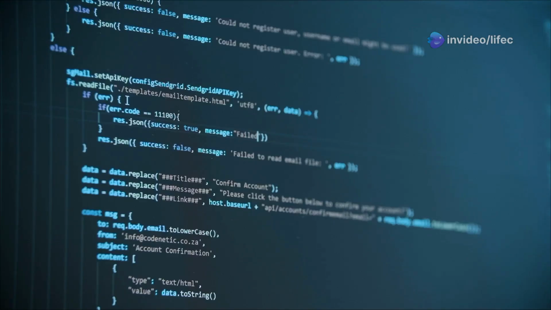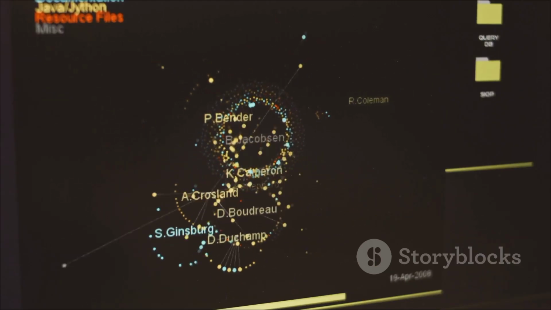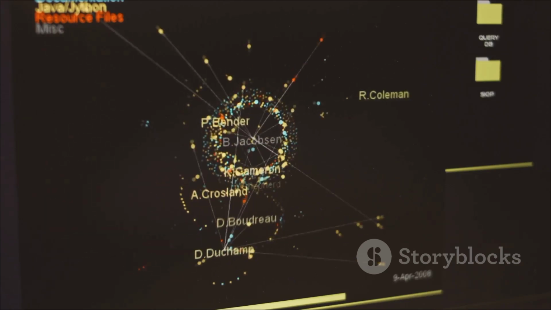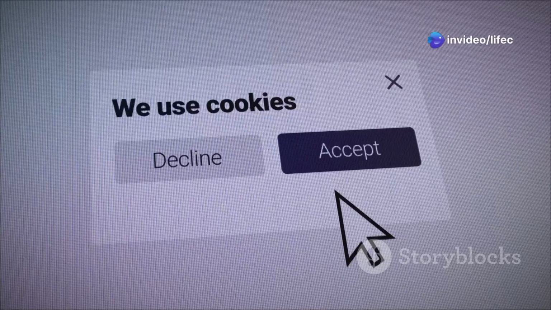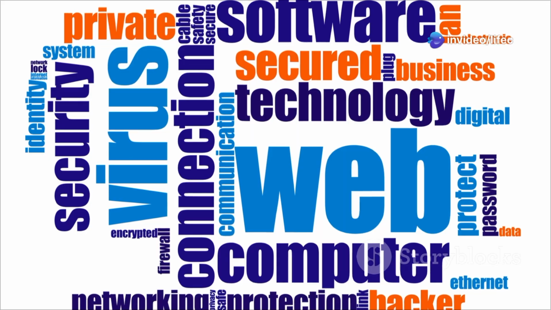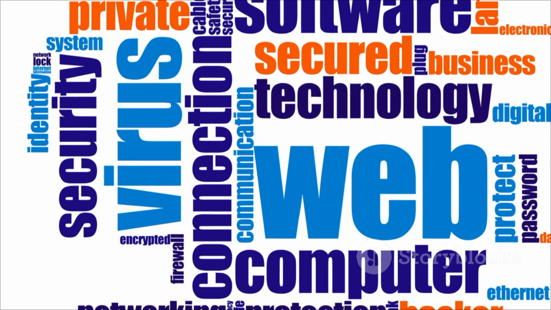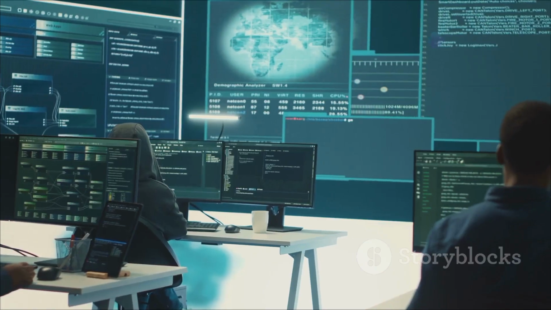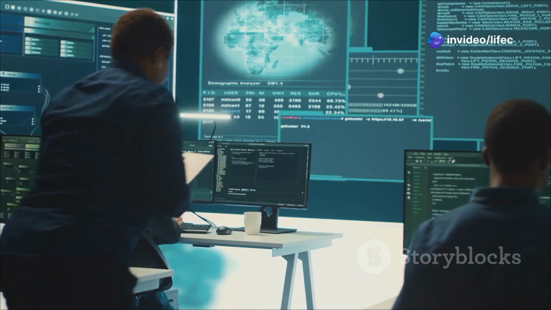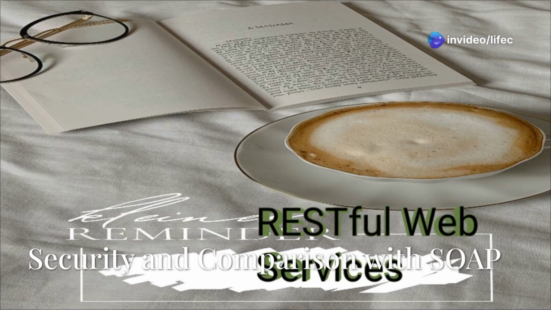However, REST also has disadvantages. The stateless nature of REST can make it challenging to maintain state information across multiple requests. This is often addressed by using techniques like cookies or tokens. Another challenge is security. RESTful services rely on standard HTTP security mechanisms, which may not always be sufficient for all applications. Developers need to implement appropriate security measures based on the sensitivity of the data being exchanged.